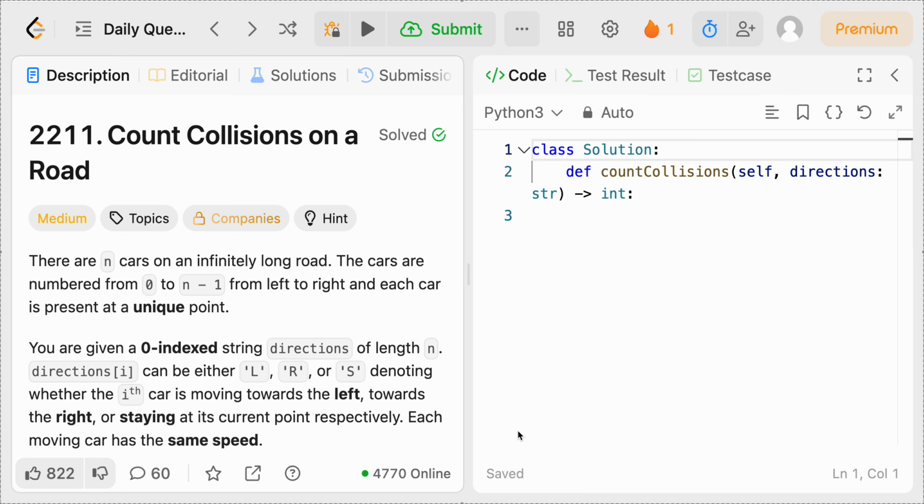Now, we know that the cars move simultaneously, so when two cars meet, or a moving car hits a stationary car, they would collide and both become stationary. And our task is to return the total number of collisions that would happen until no car is moving, right?